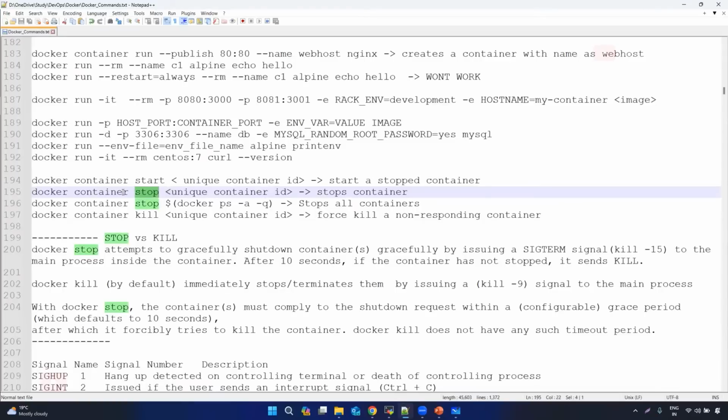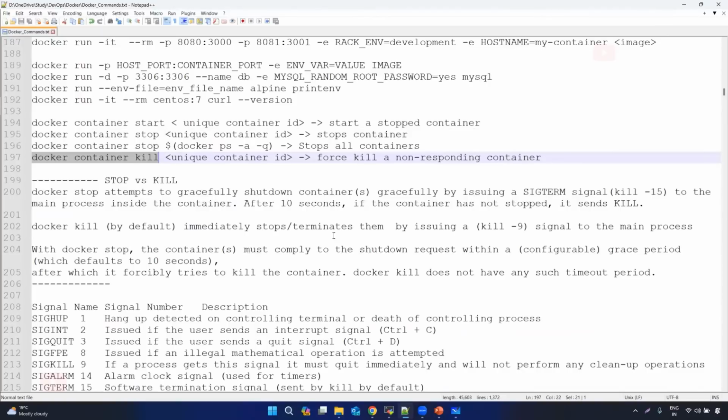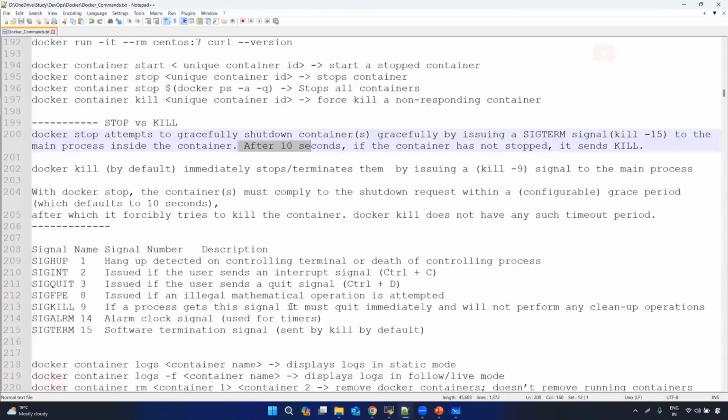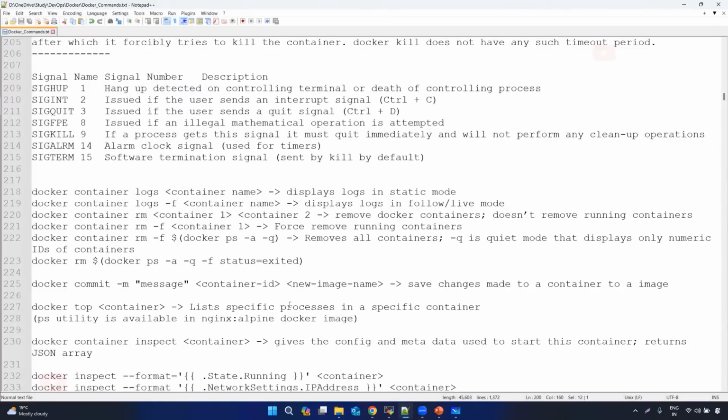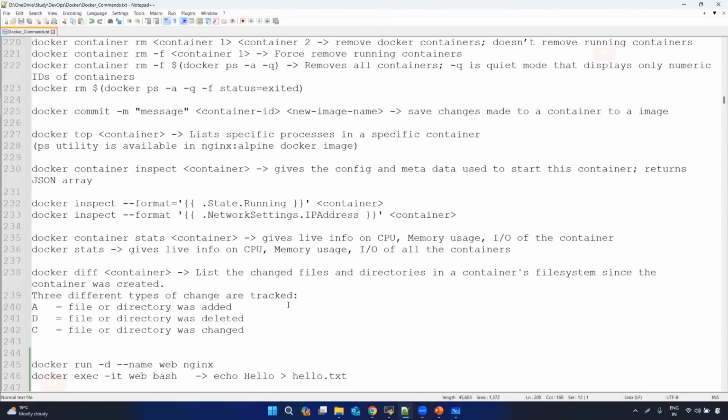The same is the case with Docker container stop and Docker container kill. Docker container stop will give the container 10 seconds to stop. Otherwise, forcefully the container will be stopped, by sending a kill signal internally. Docker will automatically send it. But if you do Docker container kill followed by the container ID, it is a force way of terminating a container without giving it that extra 10 seconds. Okay. So that is the difference. This is also asked in interviews a lot of times.